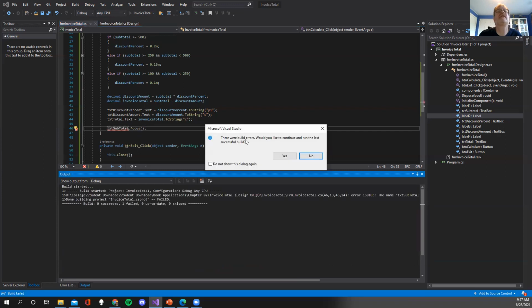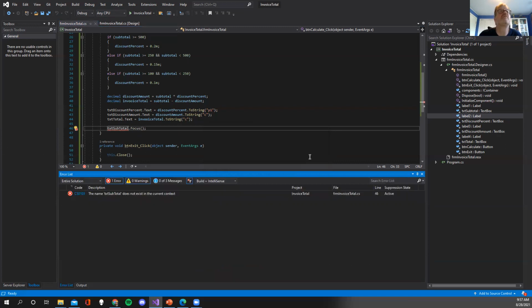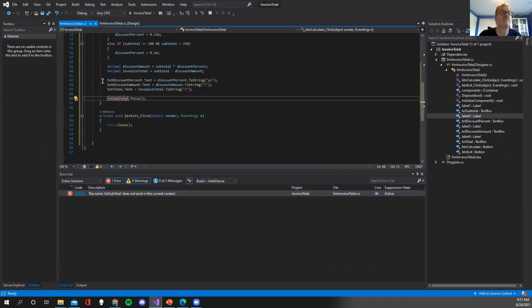And of course, it's saying, hey, there are build errors. Do you want to continue with the last successful build? No, I don't, because I'm going to run with this one, and it's going to basically blow up. Pretty cool. That's kind of what an error message is, very similar to what I hovered my mouse over, the same kind of message. And although my focus is here anyway, double clicking here will bring me right back to the focus.